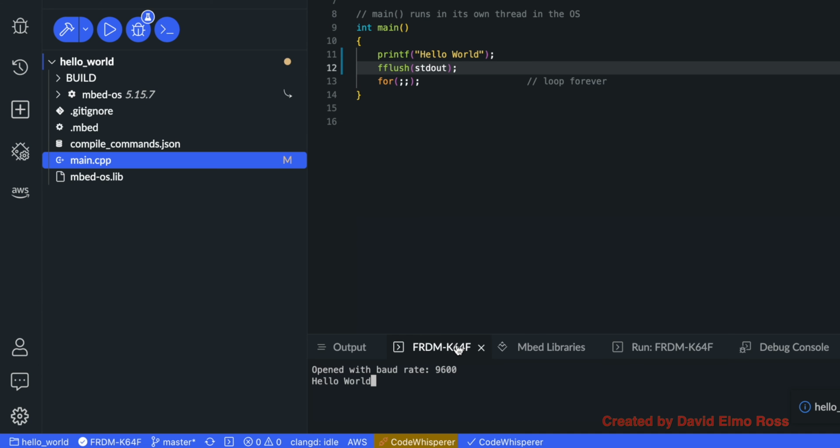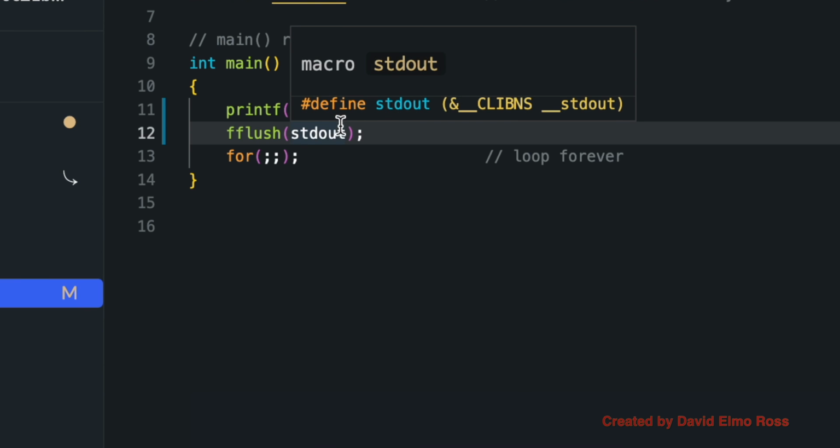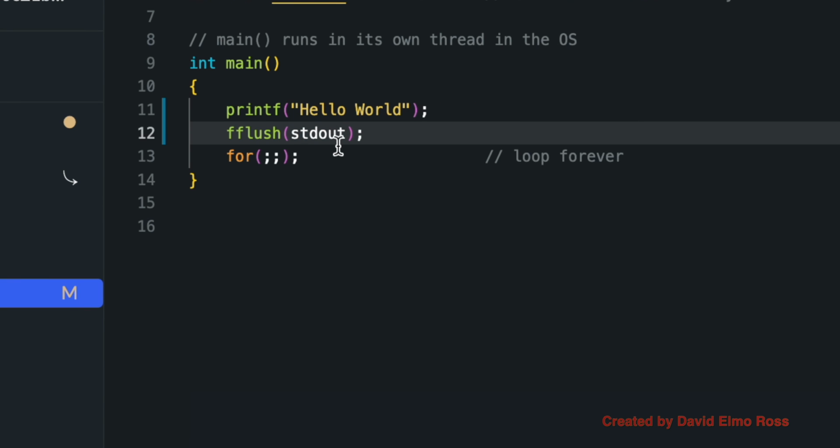And this time when we go to Freedom K64, we have Hello World again. But if I press the reset button, we're going to see Hello World going across this way, because there's nothing to put it onto a new line. So anytime you do a printf, it has to be followed by an fflush(stdout) to make sure whatever's in the printf goes to the screen because it's not automatic.